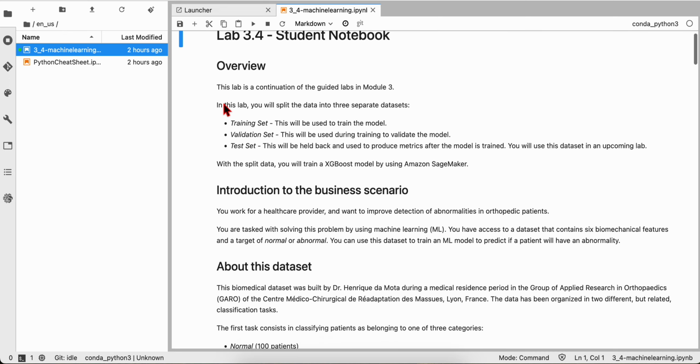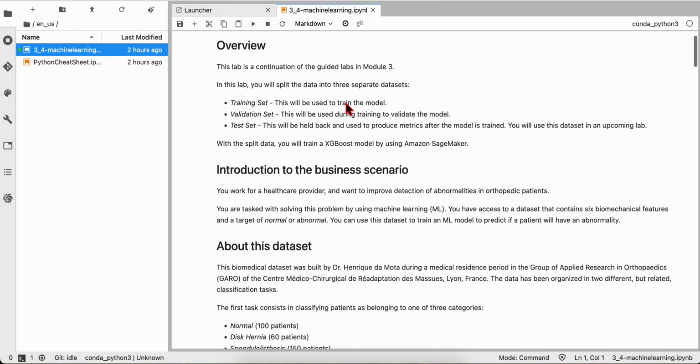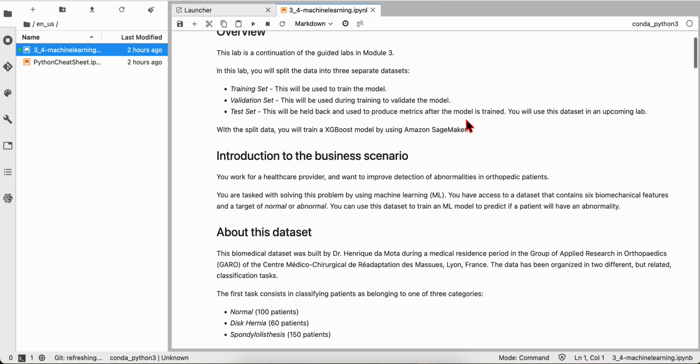So overview: this lab is a continuation of the guided lab in module 3. In this lab, you will split the data into three separate datasets. Training set, this will be used to train the model. Validation set, this will be used during training to validate the model. Test set, this will be held back and used to produce the metrics after the model is trained. You will use this dataset in an upcoming lab. With the split data, you will train the XGBoost model by using Amazon SageMaker.